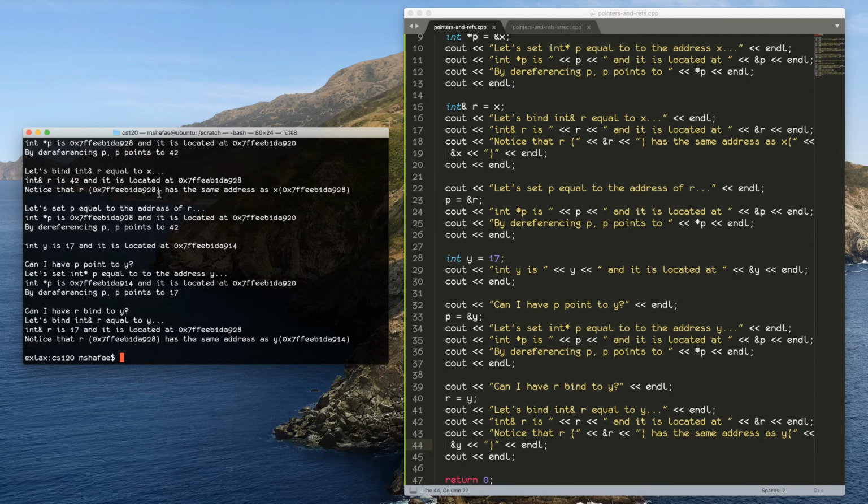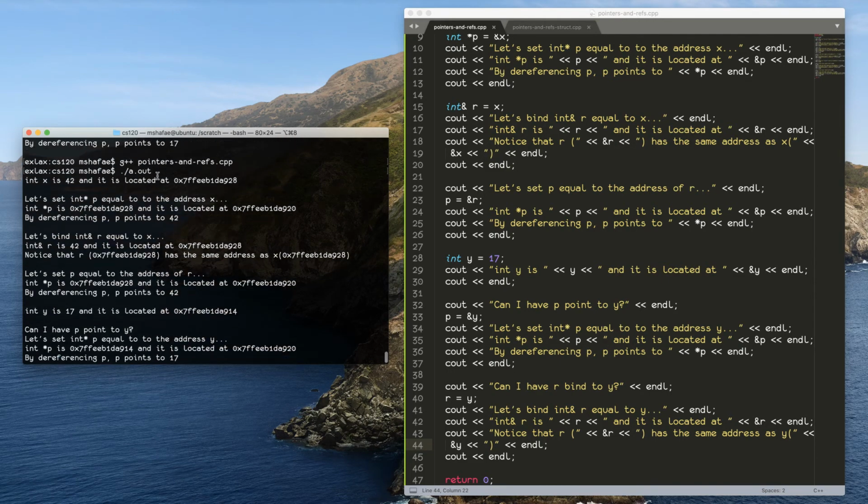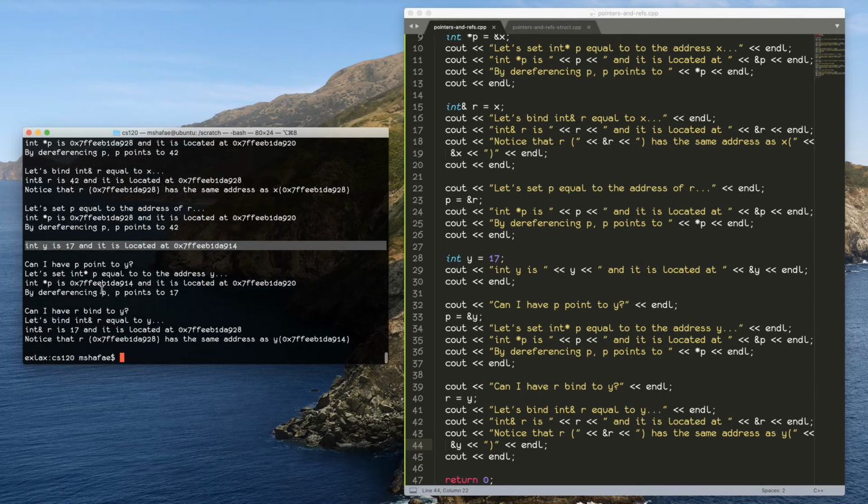Okay, so up here, let's start with X. X is 42. It's at A928. Y is 17. It's at A914. We did the P part. That's fine. Worked as we expected. I want to bind R to Y. So R is 17. Cool. R is located at A928.